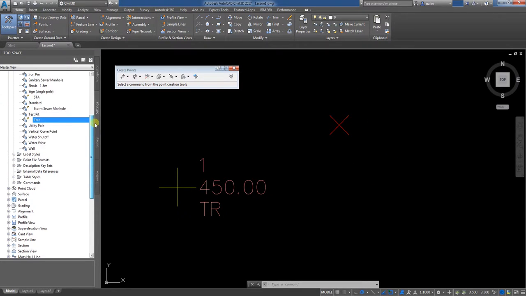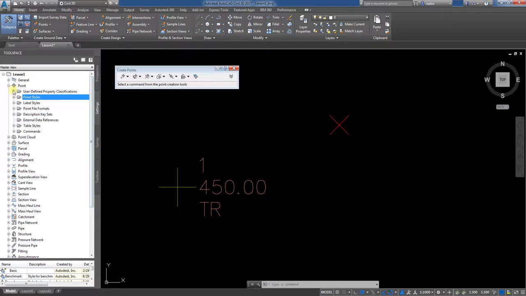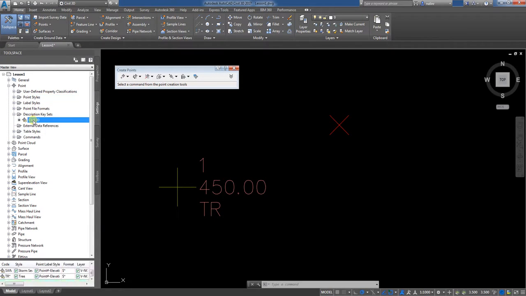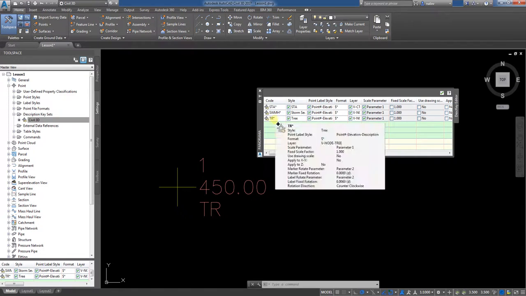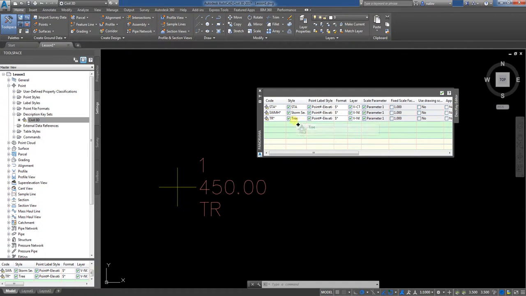labels, because if you look at this again, I'm going to this settings here, and what decides which style is going to get this information is decided by this description key sets. So when you expand this, let me go edit keys. So notice I got only 3 entries here. So at the bottom we got this TR. So that means every time I enter TR anything at this star, means you can have any other character behind it. When you have TR, it's going to recognize it as a tree, and the point label style is already decided, and it's going to make a label like that.